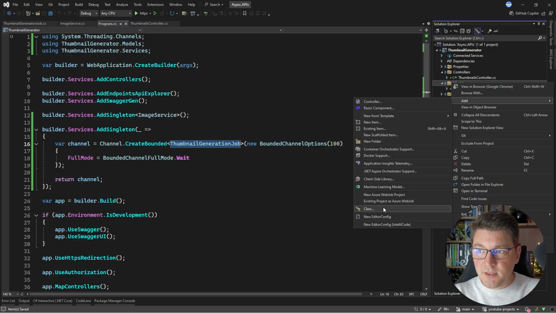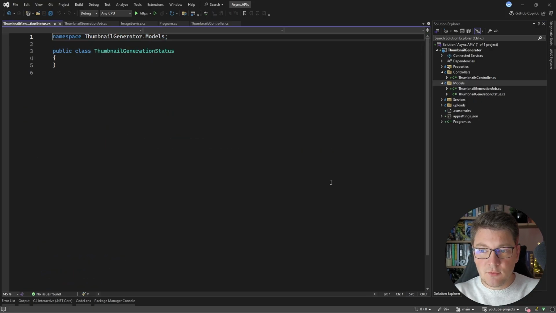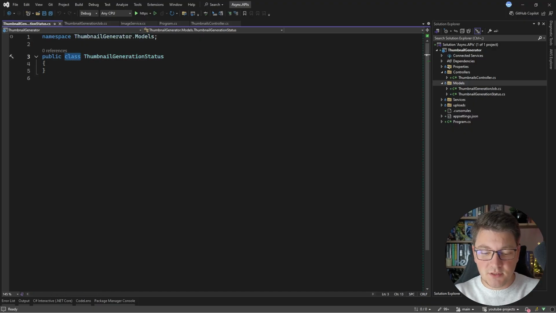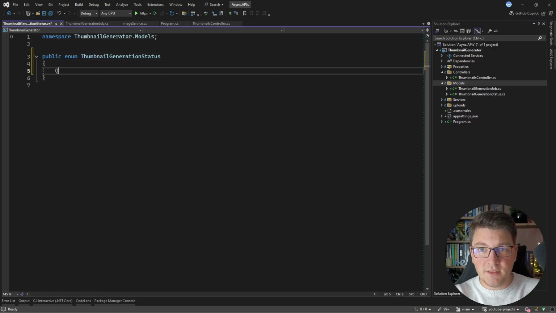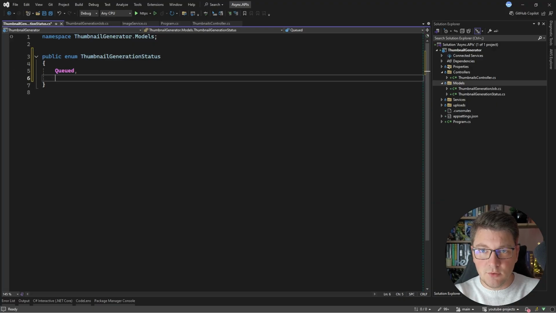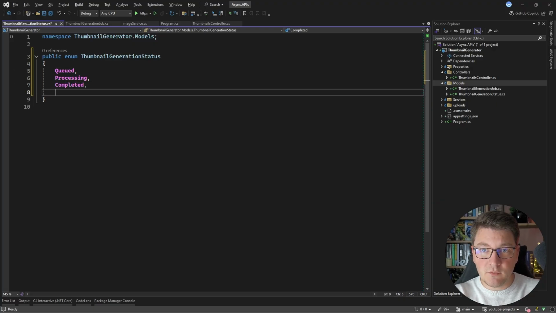So I'm going to add another type into this folder, and I'm going to call this a thumbnail generation status. And this is going to be an enum. So the values are going to be queued, processing, when we are asynchronously processing the job, then we're going to have completed, and failed if we run into a problem.